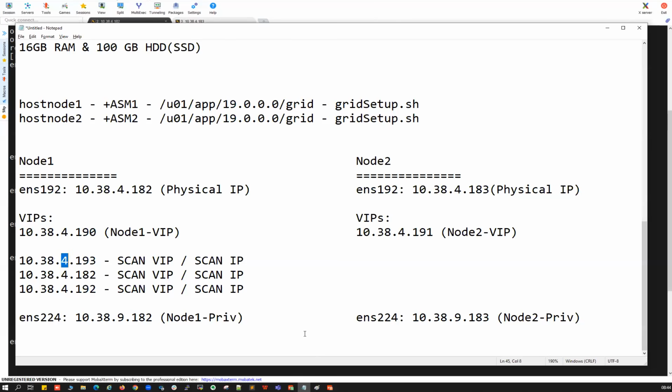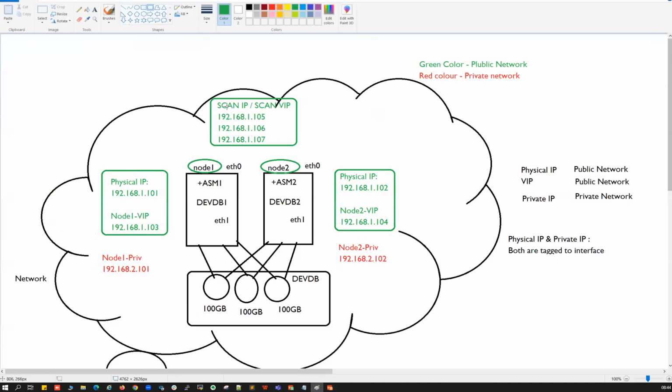Yeah. So once again, these are the 5 things. Your scan IPs, physical IPs and node VIPs, all 3 are in your public network. Your physical IP, your VIP, and your scan. Scan again comes under this VIP. This VIP has a node VIP and the scan VIP. Both will come under your public network. And the private IPs are the ones which will come under the private network. And again, those will be tagged with a separate interface.